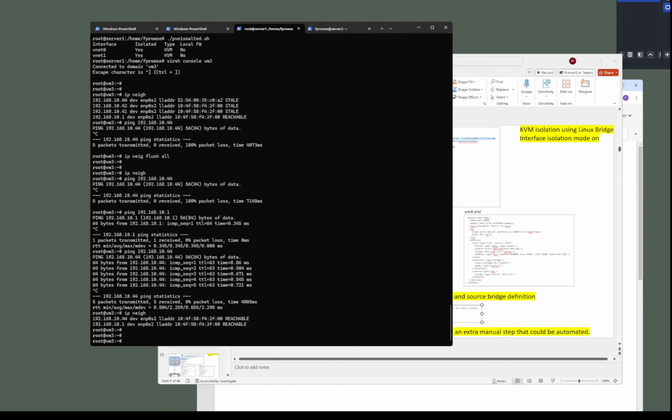But you can see that there are additional steps that need to be configured. I need to configure the interfaces as being isolated. I need to ensure that the ARP table isn't already populated with an existing entry and clear it. There was a delay as well. It looks like I needed to actually have an ARP entry for the gateway as well. So interesting, there's a couple more moving parts if I used a Linux bridge.